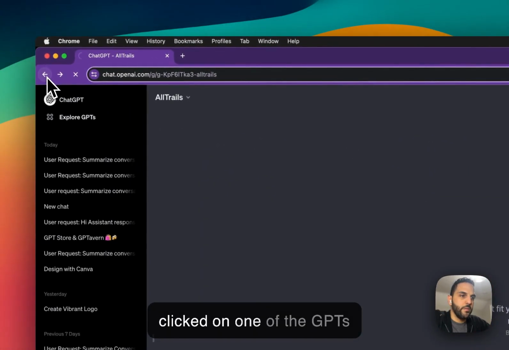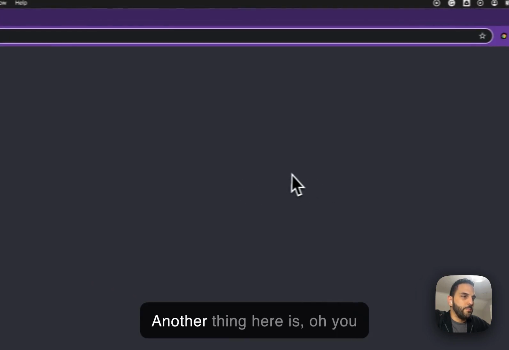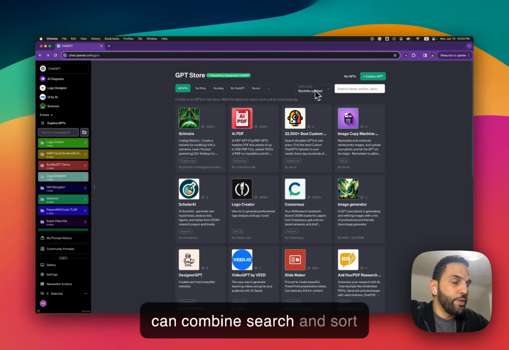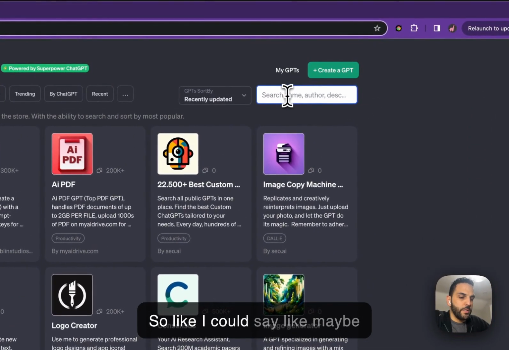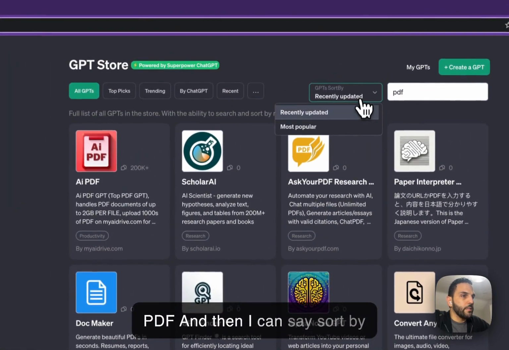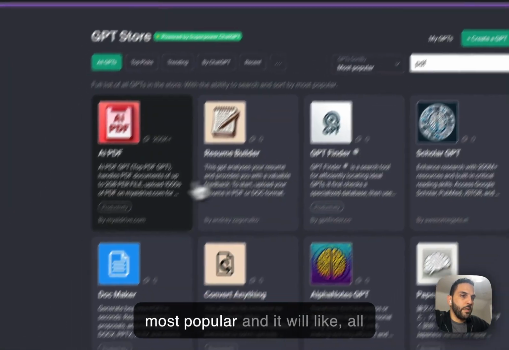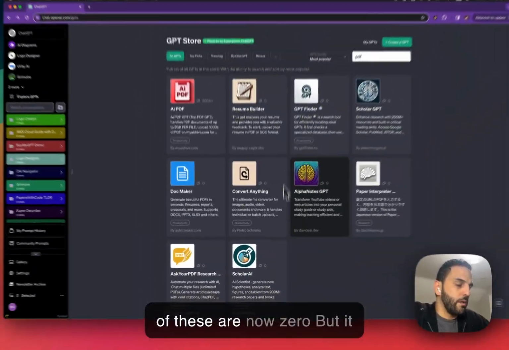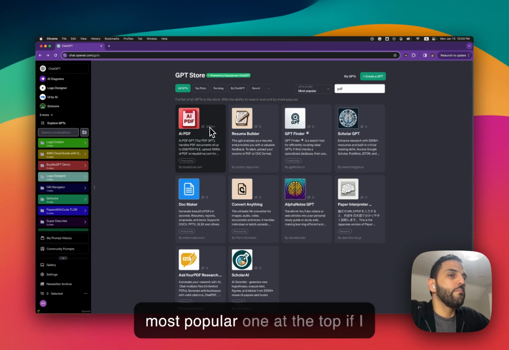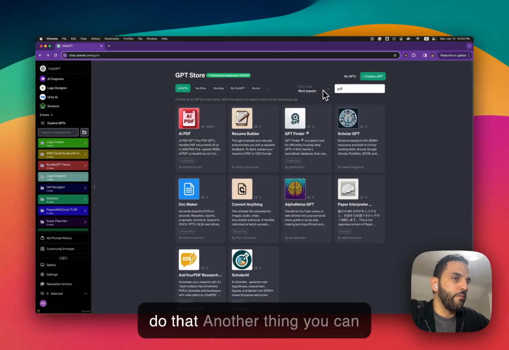I'm sorry, I clicked on one of the GPTs. Another thing here is, oh, you can combine search and sort. So I could say maybe PDF, and it will show me all the PDF, and then I can say sort by most popular, and all of these are now zero, but it would technically show me the most popular one at the top if I do that.